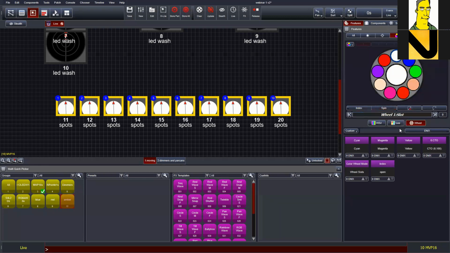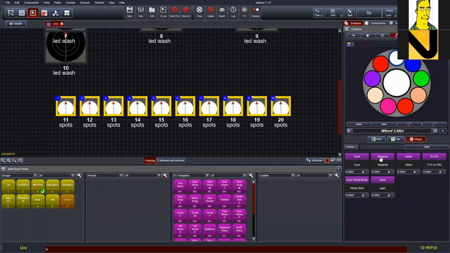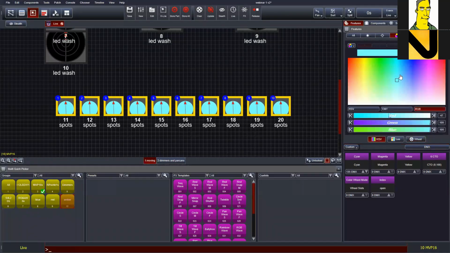Down at the bottom, again, you can see all of the raw DMX channels which relate to color, and you can still type these in. For example, 135 bits on the Cyan channel, the console knows that just by specifying that, it's just over 50% Cyan.